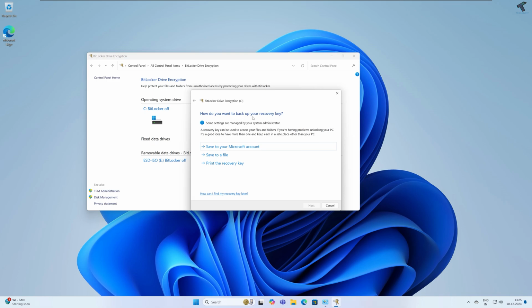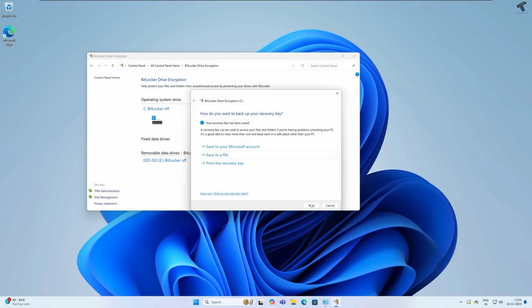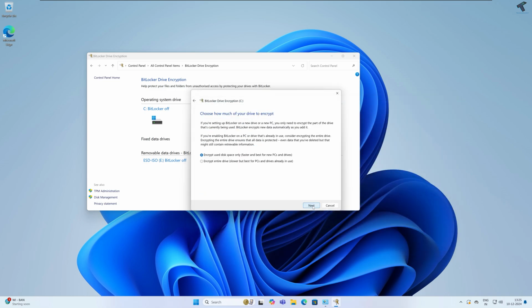So now you'll get this screen to back up your recovery key. I will click on Save to File, and I will save it on my pen drive, as you can see. So I'll save this BitLocker recovery key on my USB pen drive and click on Save. After that, you just need to click on Next.